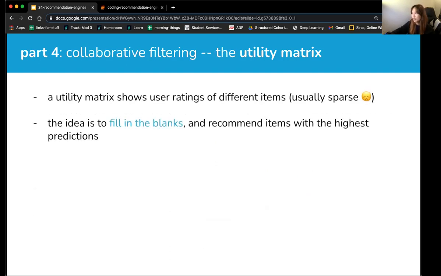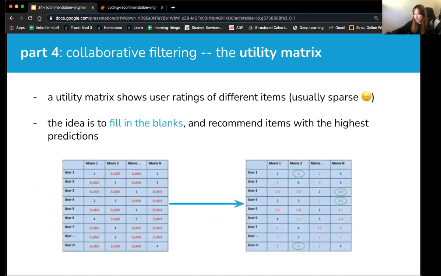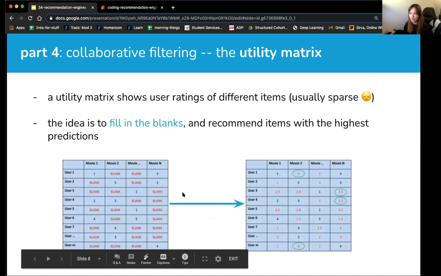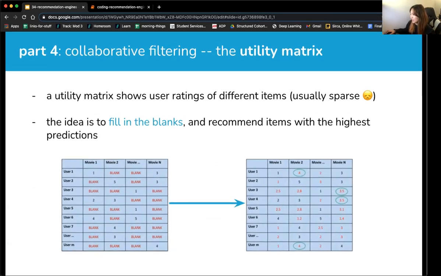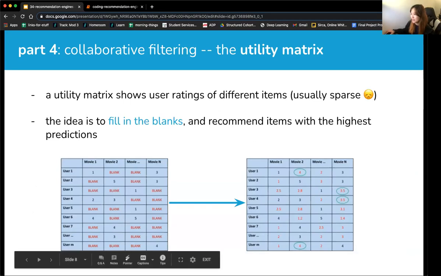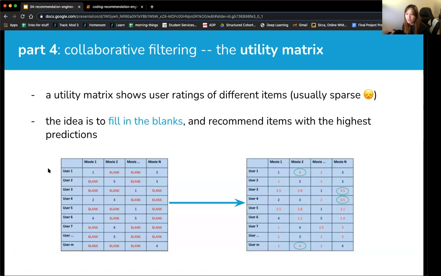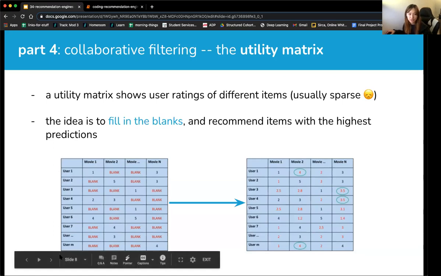Yeah. So before we get into it, a cornerstone of collaborative filtering algorithms is the utility matrix, and this is what our data is. The utility matrix shows different user ratings of different items. So this is an example. Basically, every column is a movie, every row is a user.